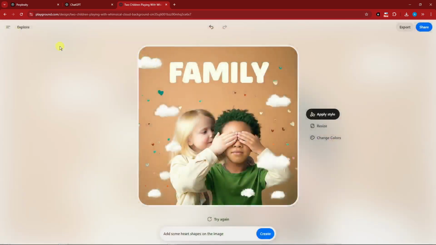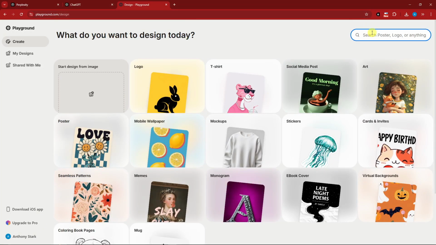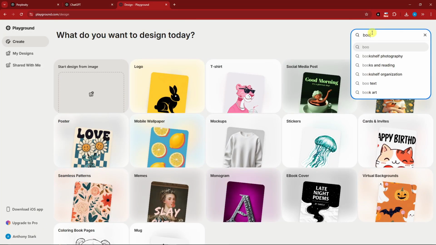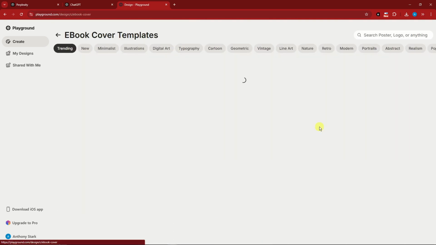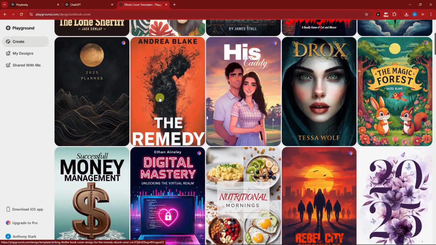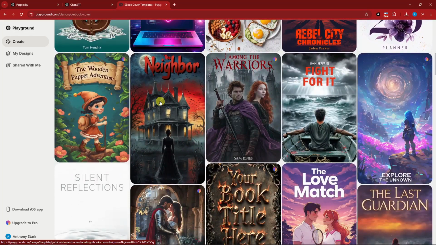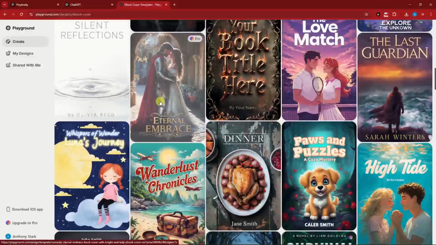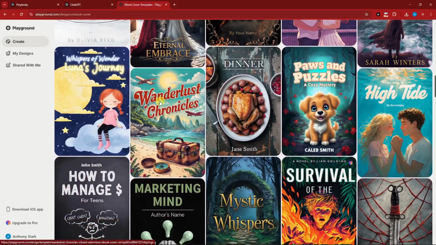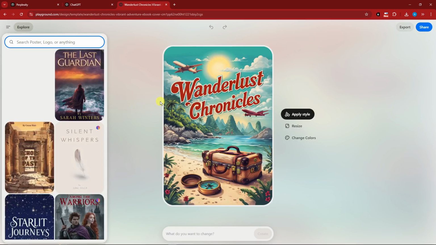So let's try some more here. I'm going to click on create right there. Now, once we're back here, let's just go for book cover or ebook cover. We have it right there. Now for ebook cover, I'm just going to look for something very cute, which is of course going to be free trial, because I don't have the paid subscription here and I don't want to use it for now. I'm going to go for this one. I like the colors.